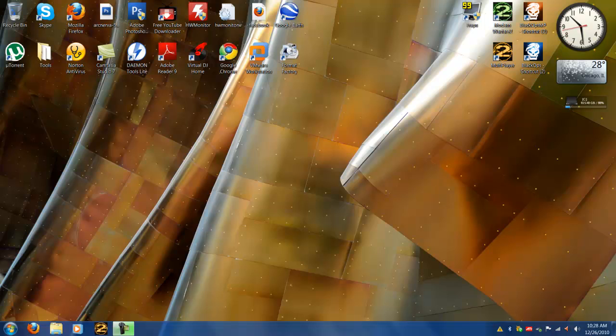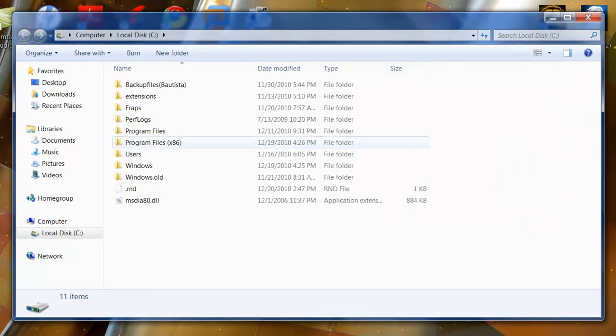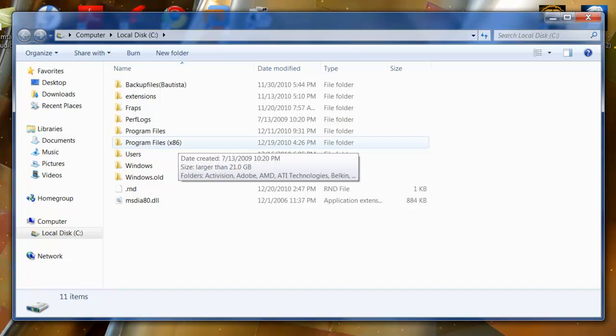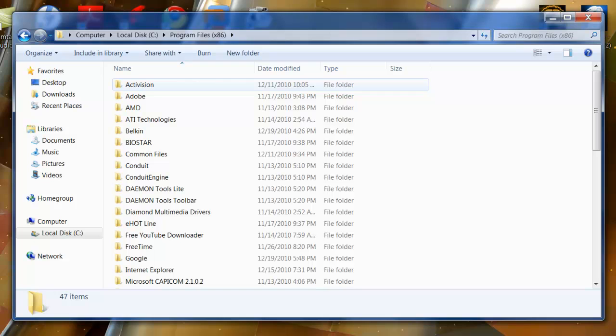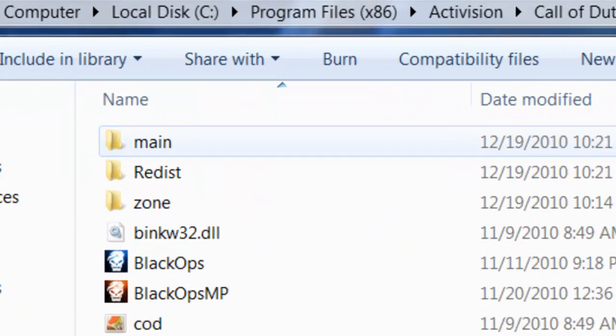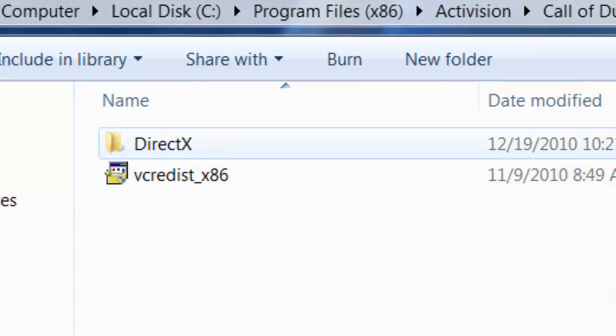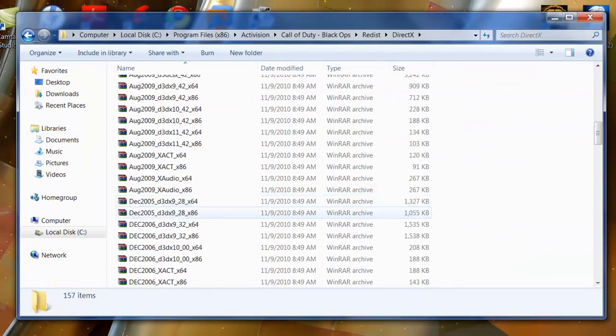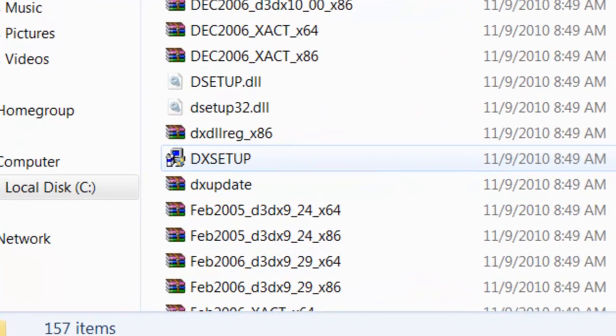You want to go to your local disk drive, which is your main hard drive, and then look for the installation of Call of Duty Black Ops. So you go to Program Files, go to Activision, go to Call of Duty Black Ops, and then you reach the main installation of Call of Duty Black Ops. Now go to Redist, go to DirectX, and then scroll all the way down till you find the DXSETUP.